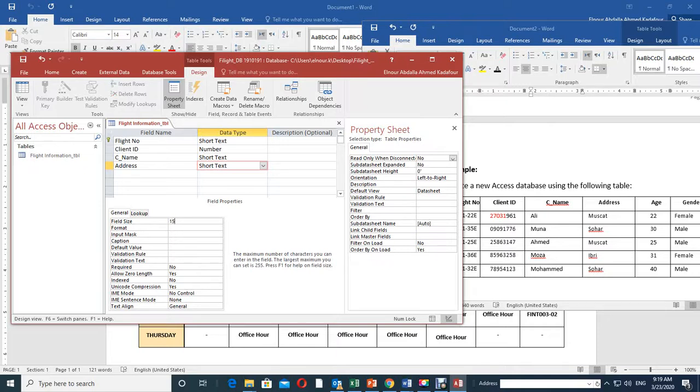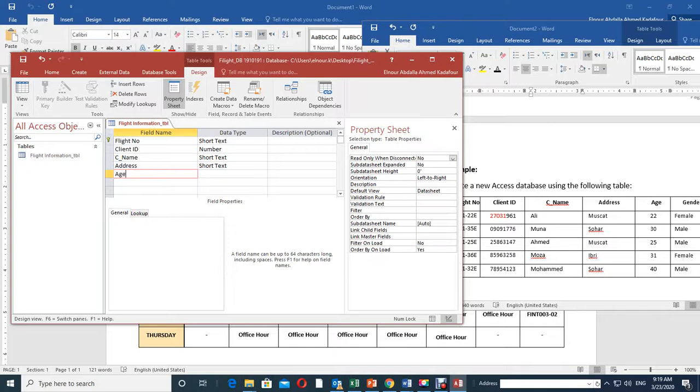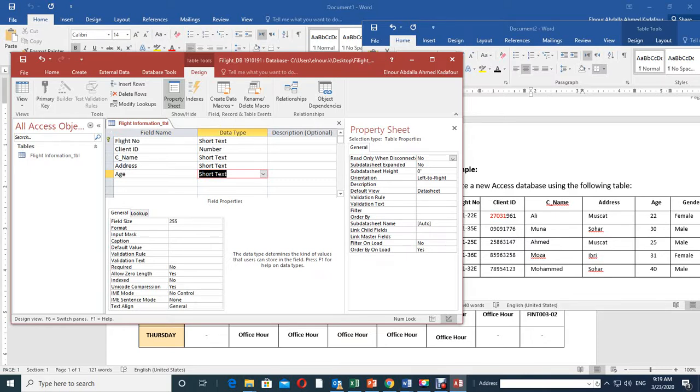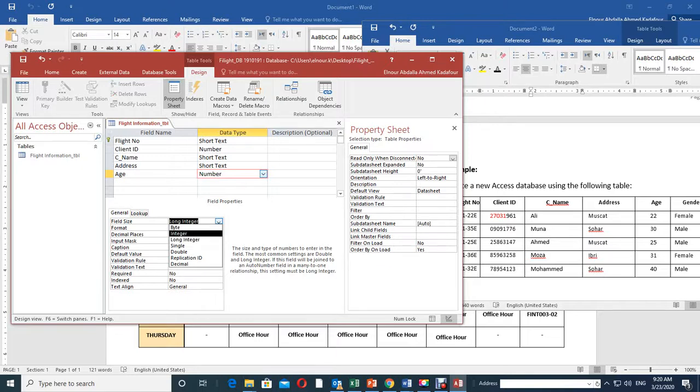Moving to the age, so it is here, an age column for such client, so we will keep it there. As we said, within the client ID can be a number or it can be short text. If it is a number, it is integer or it is long integer, depends on the length. Okay, so over here we can keep it a number of which type, of type integer. So number and integer, two pieces of information.